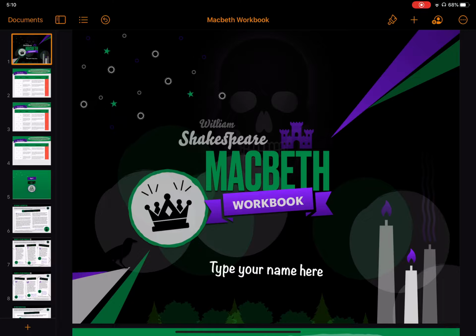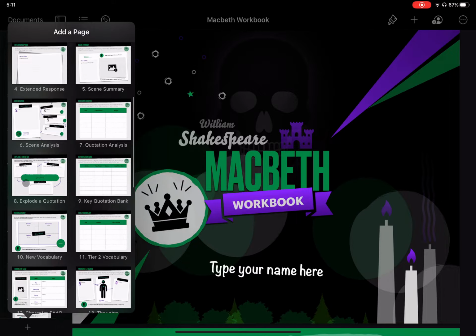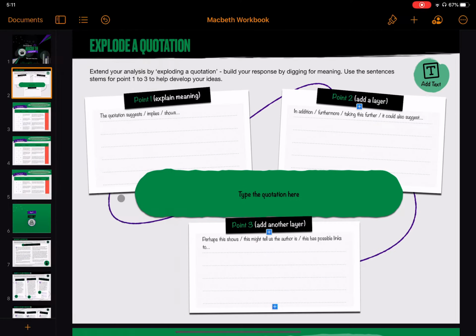So for example, if students are learning about a particular quote in a lesson, they can simply go to the plus, which is down here, retrieve a page that is suitable, for example, an exploded quotation page like this one. And this is an editable page now that they can analyse the quote. They type it in here, and they work through the layers of meaning by typing in these boxes here.